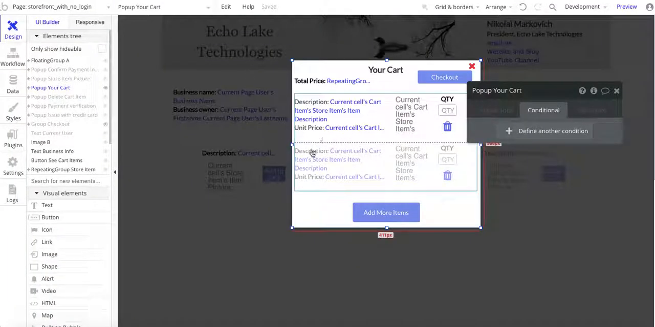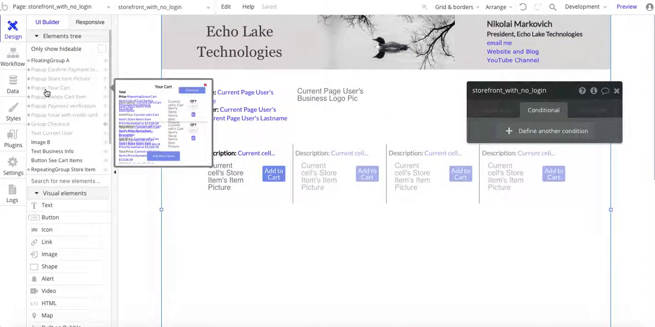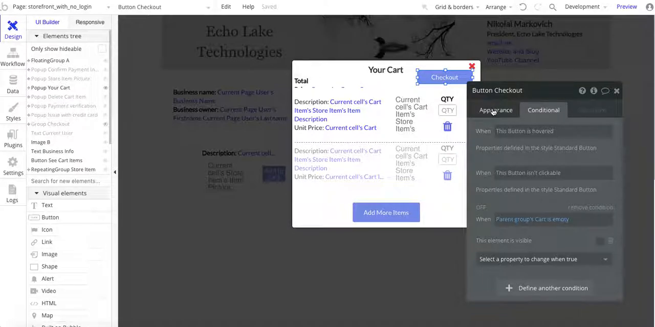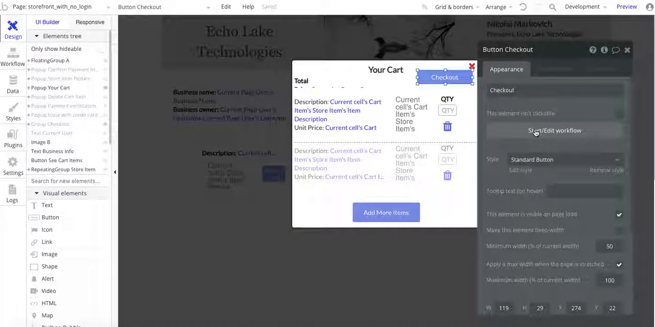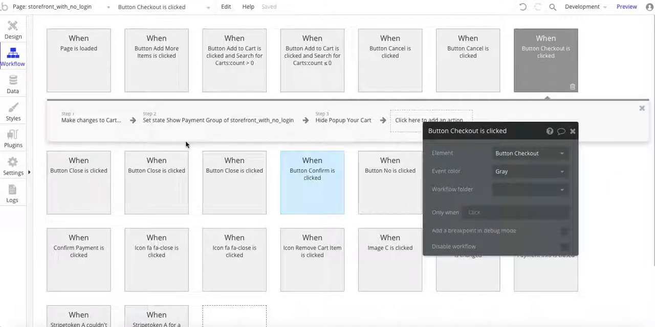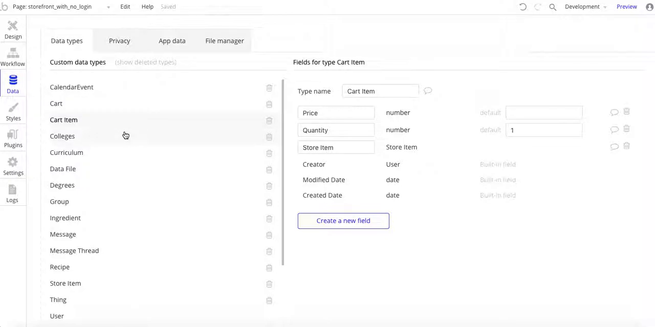Okay, so let's just jump right into the design here. And again, nothing is new on this, what you see here so far. On the pop-up, again, this is pretty much the same as the last video to show how to set up the cart. What's new is when you click checkout here, okay? And basically on checkout, we have a workflow. So we make changes to cart. And I'm going to just jump over here to the data just for a quick second.